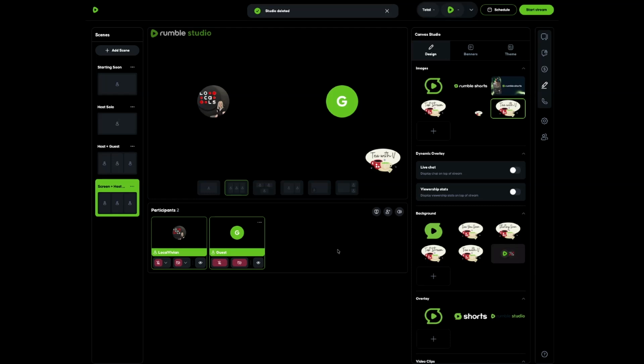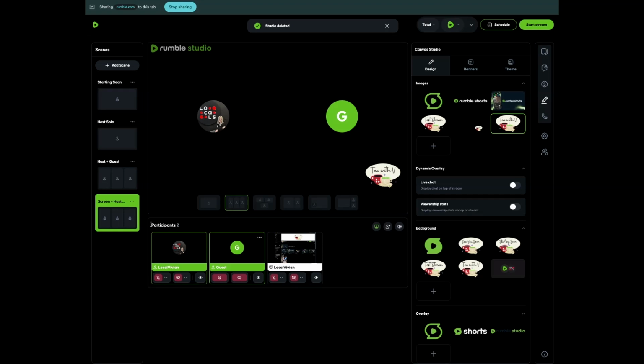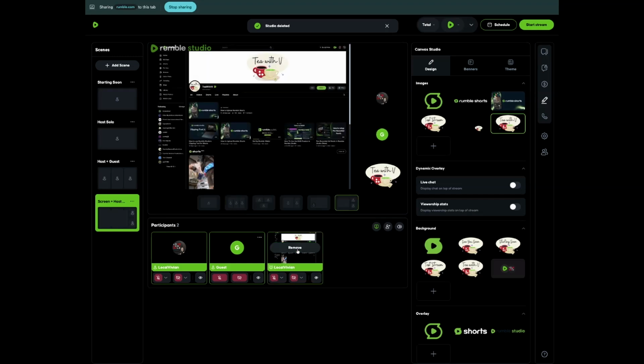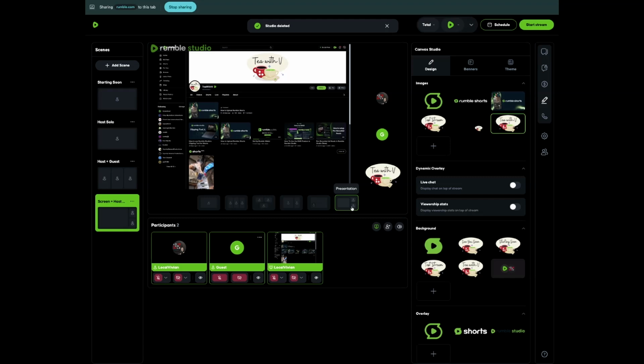In order to share my screen, you'll need to select Start Screen Share. You will see a pop-up that appears that will allow you to choose to share a tab, a window, or your entire screen. Now that you have shared your screen, you will see a screen share appear under Participants. In order to view this, you will need to add it to the stage. Again, selecting the different dynamic view will change how you, your guest, and your screen share will appear on the screen.